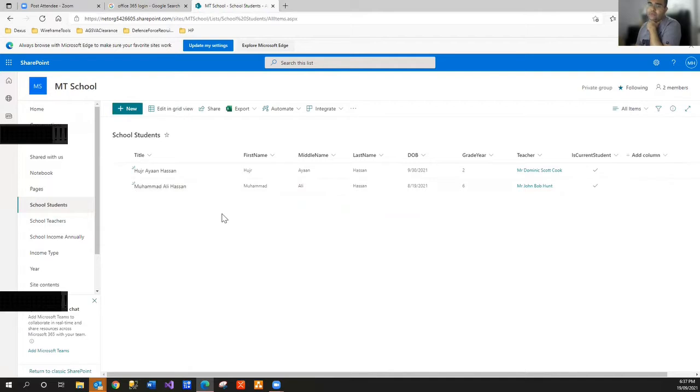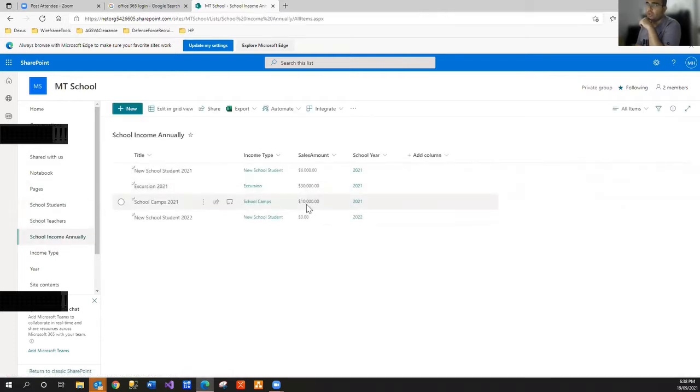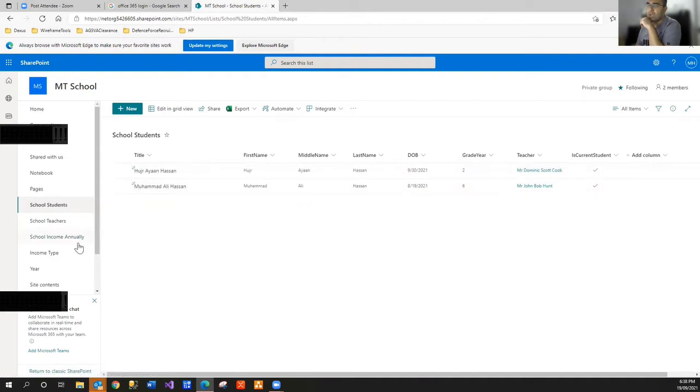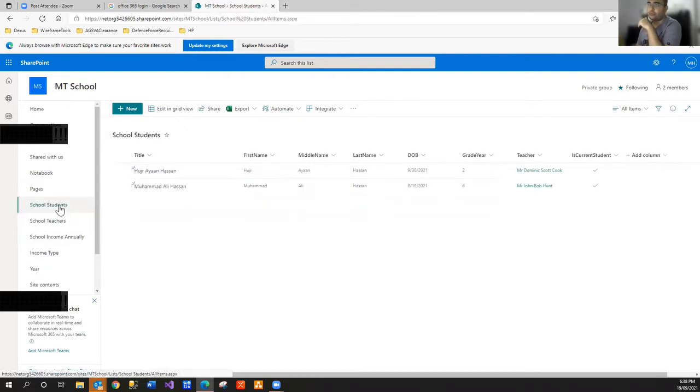So that's one advantage of Power Automate. You can send automatic emails, and I'm going to show you guys how to make most of this stuff. We have school students, school teachers, and also school income. We see the sales amount. Every time you create a new school student, this sales amount will increase, and you can do that with Power Automate. Let me just show you.